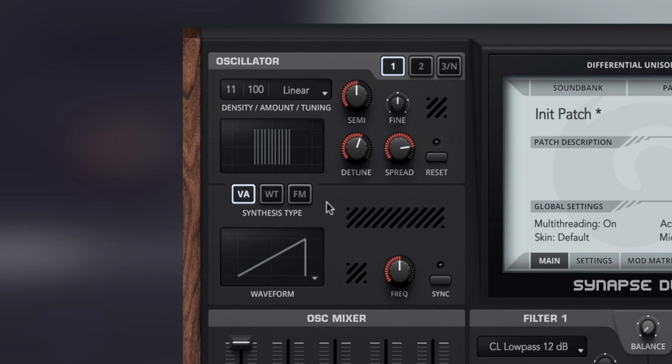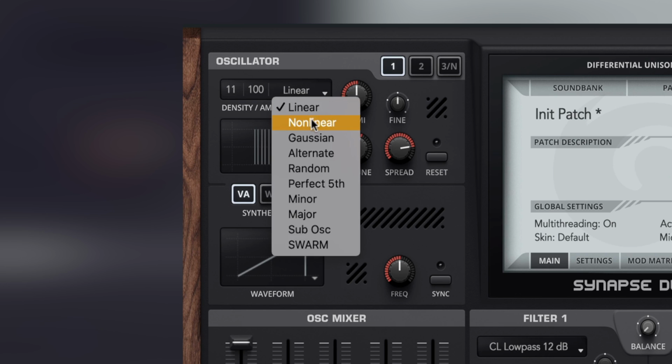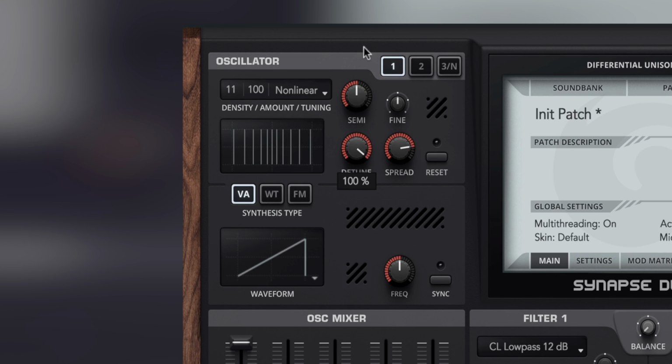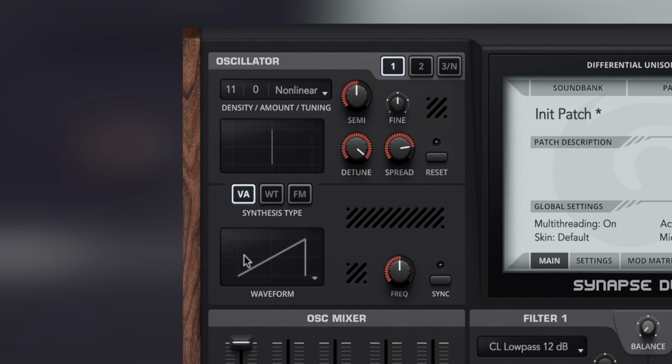So I'm just going to increase the spread here for a second. Just make it a bit nicer on the ears. And tuning up here, we have non-linear, Gaussian, alternate, random, perfect fifth, minor, major, sub and swarm. So non-linear. As you can see, if we increase the detune, we have more of a concentration in the middle around the original voice. And if we increase the density, you can see the concentration of those unison voices are around that singular voice, and then sporadically just spread out evenly.